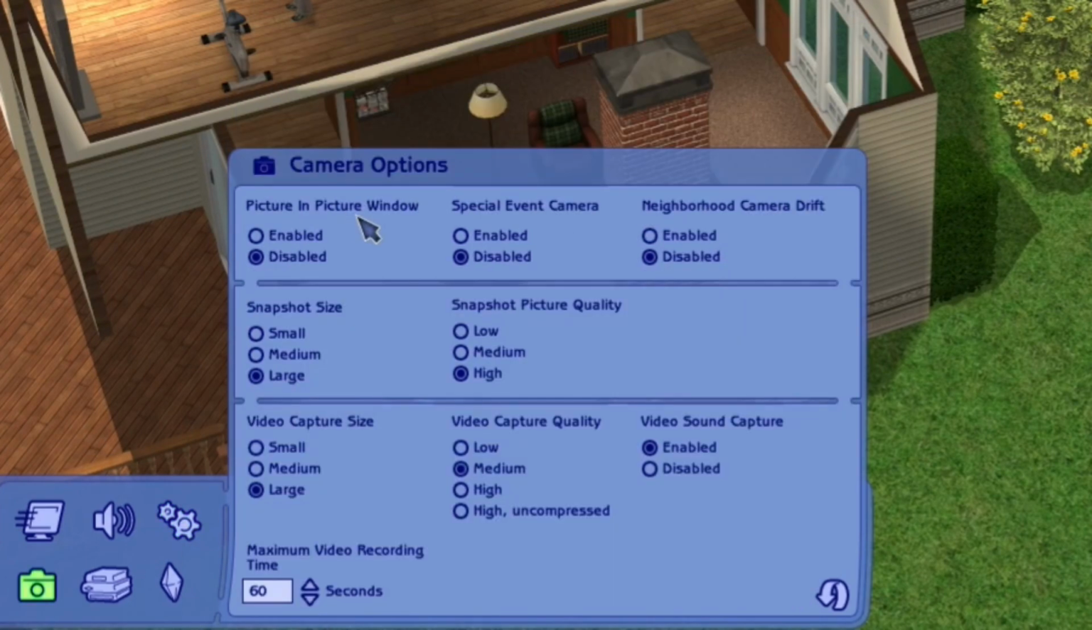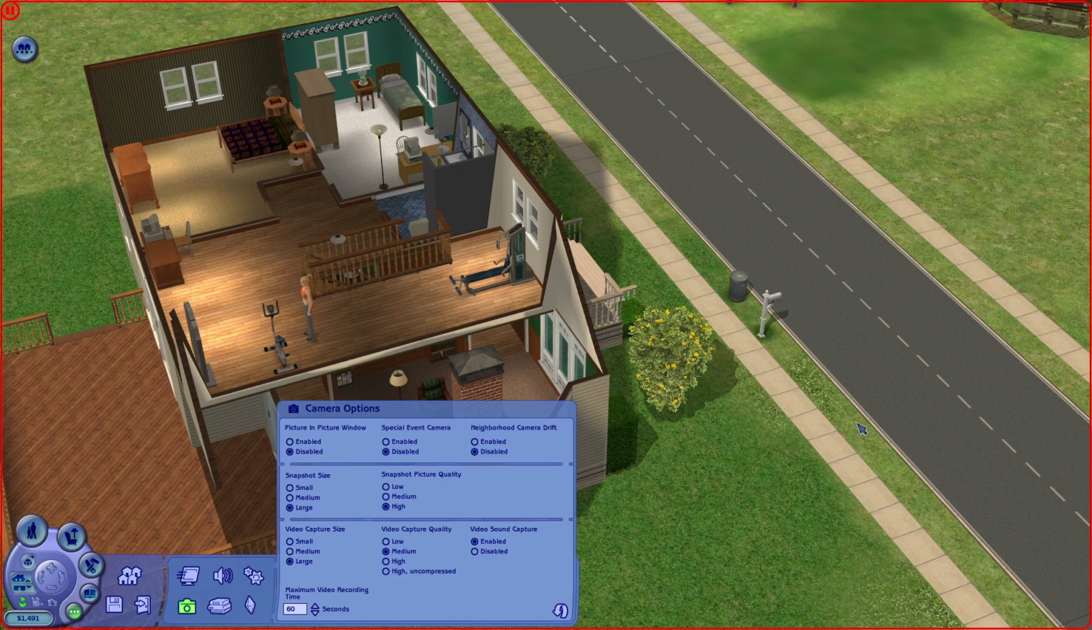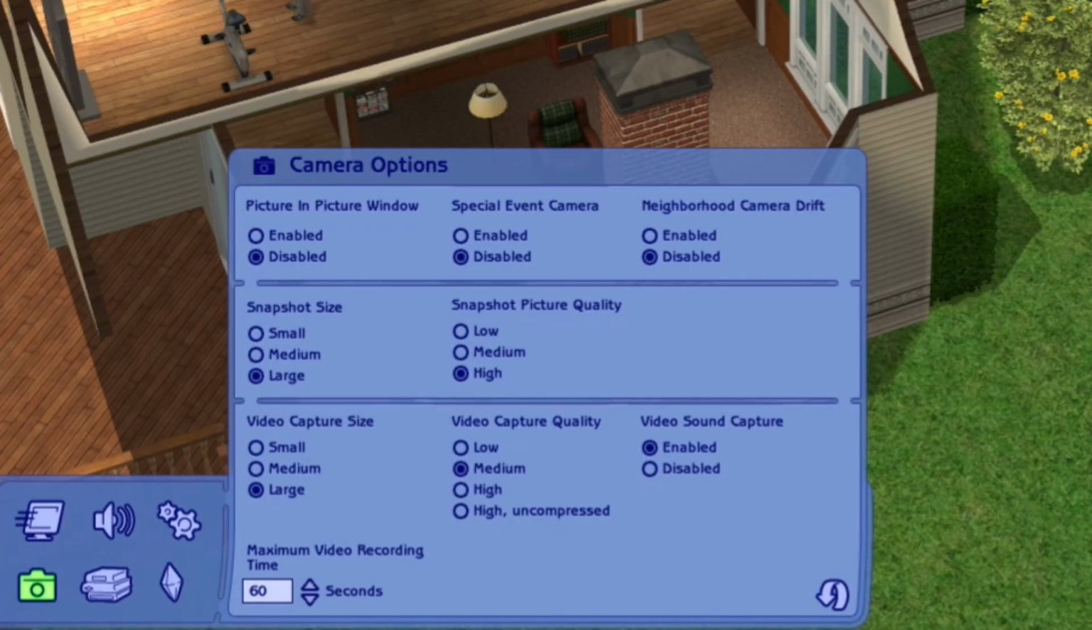Camera options. Picture-in-picture window is the little window that you get here in the corner. Did you know that you can move this window, by the way? Like if you drag it on the top of it, you can actually move it around. So this is the little window that pops up when you have cockroaches on the lot, or when someone's dying, or when there's a fire, when someone is at your door, when something is happening.